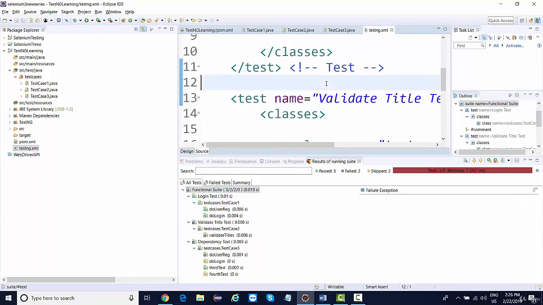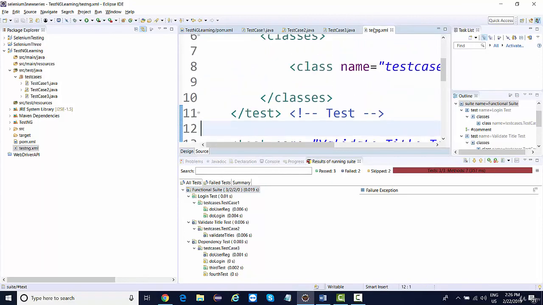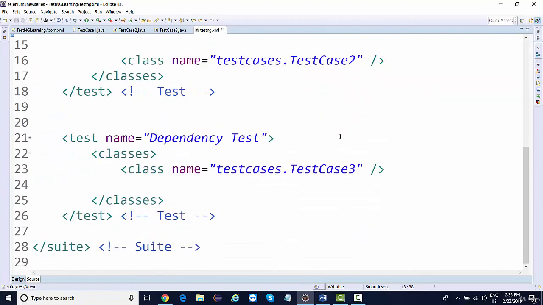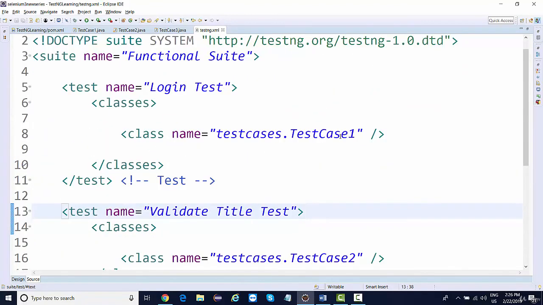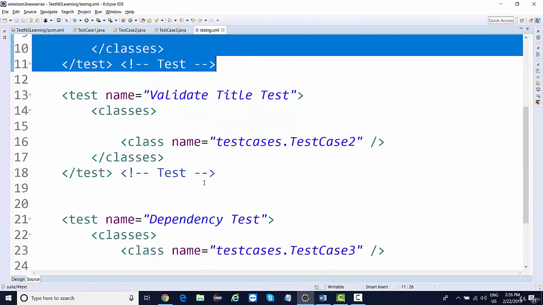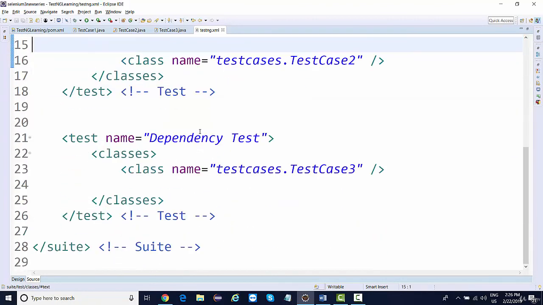So this is how you create a test suite. You combine your individual test cases in a test suite, and they will be run in the sequence which you provide over here. So the sequence will be followed based on your testng XML file. All right.